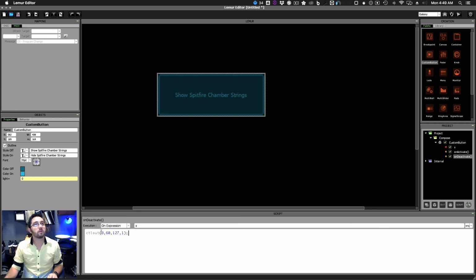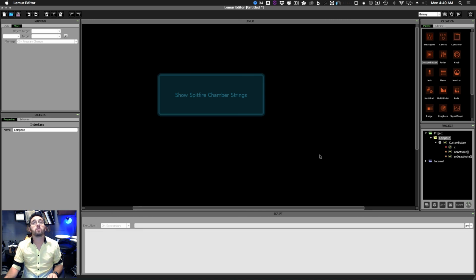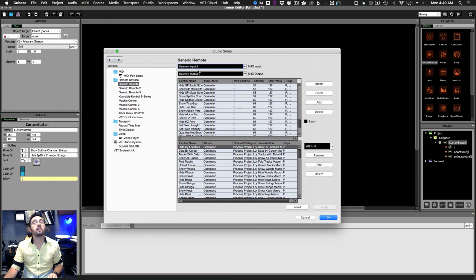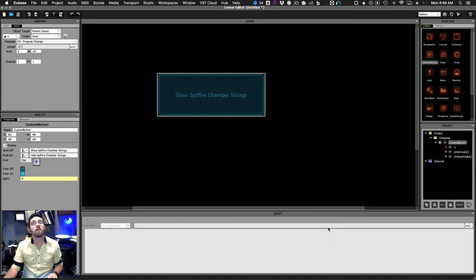Okay, so this one says that on hide, I want you to send MIDI controller 60. And on show, I want you to send MIDI controller 59 through the third interface to channel 1. So once that's hit, that's going to go straight to Cubase because it's mapped right here, and it will activate that show.